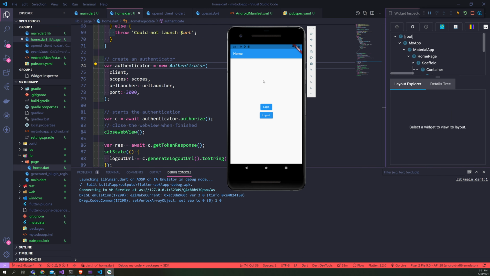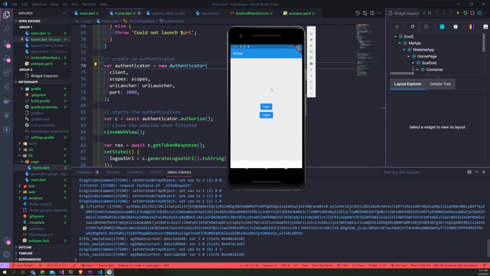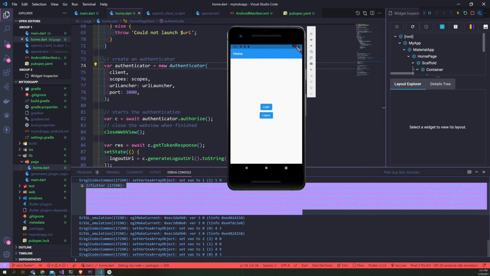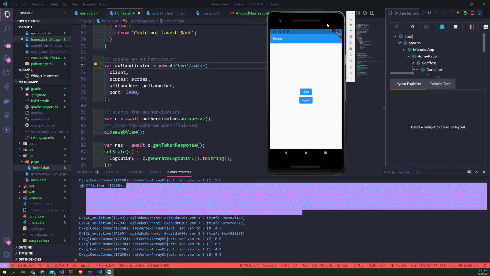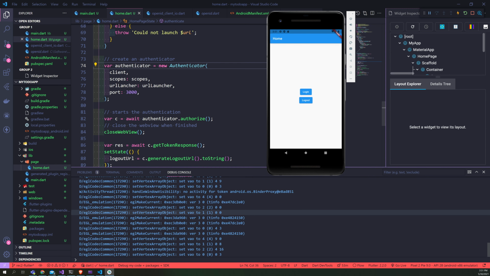Okay, so we will try this again. Log in. The login succeeded, and then we got the token now. So when we did the login now, the browser figured out this person already logged in, and then it just closed. So now we should be able to log out. Yes, the logout also worked.